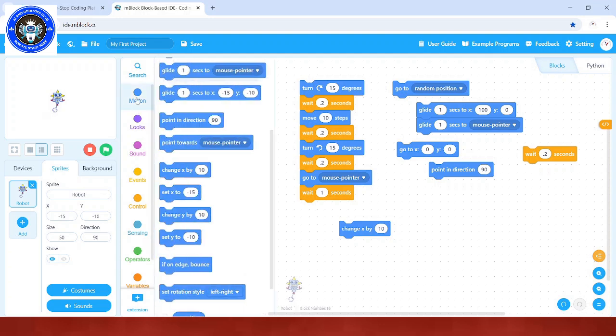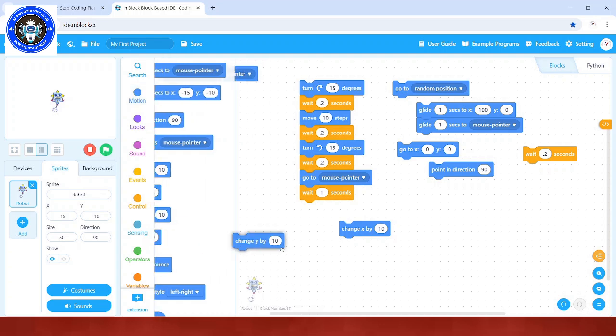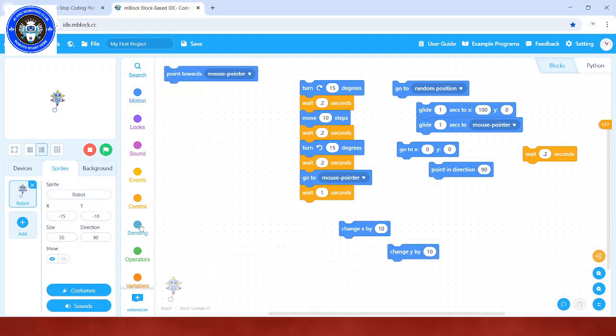There is another thing here, that is change y. The y position is from top to bottom. If I use change y by 10, it goes up, and if I do minus 10, it comes down. It is moving downwards, and you can see the x and y positions change here as well, right?